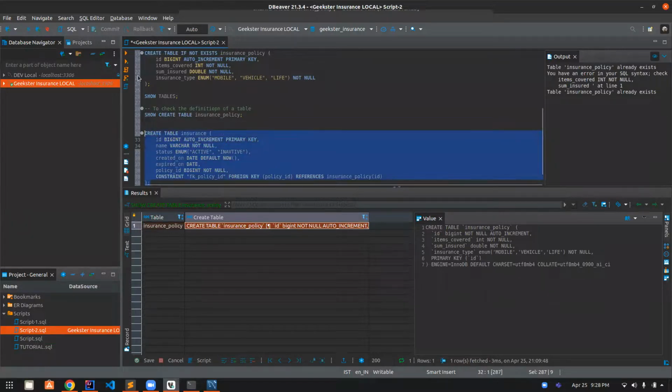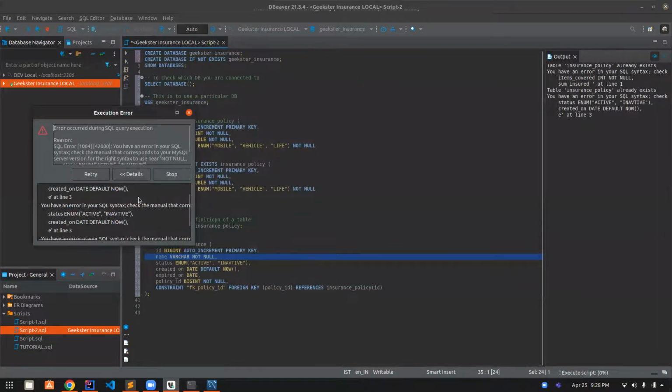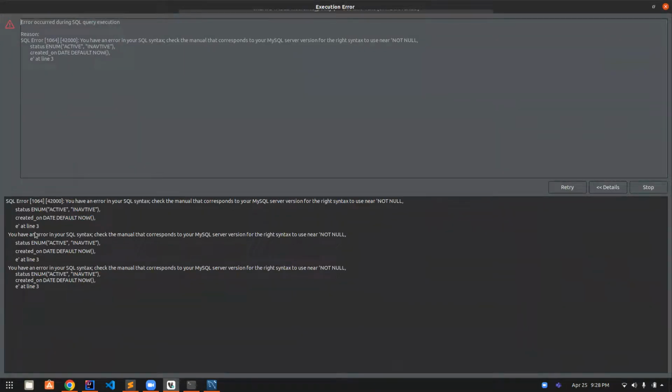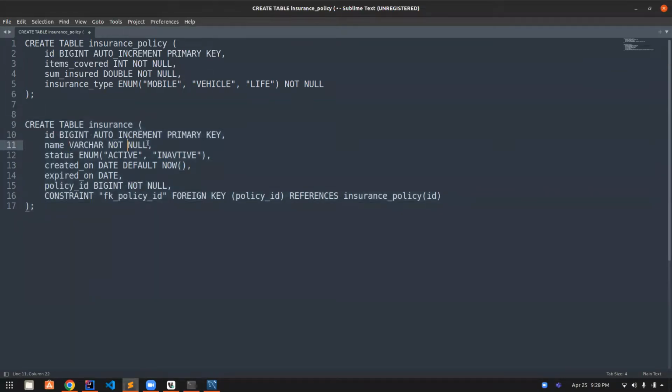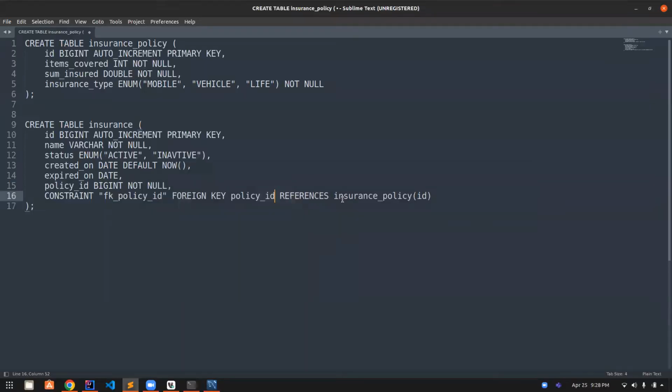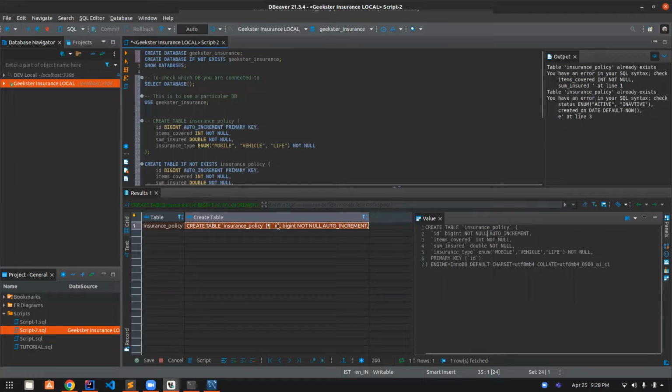Copy, select this. We have a problem. It says there's an issue with date default now, status inactive at line 3. So what is that issue at line 3? Varchar not null, active, inactive, default now, default. I don't think this is right. Let me just read this thing once again.